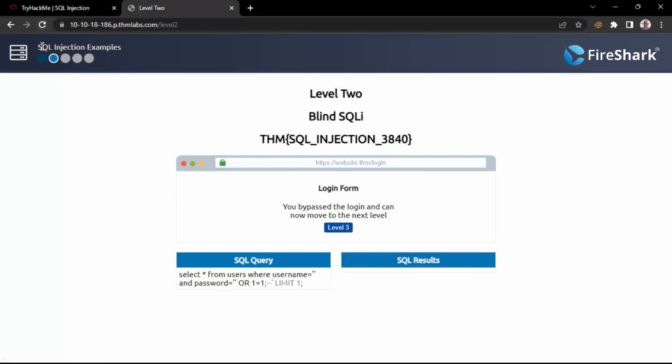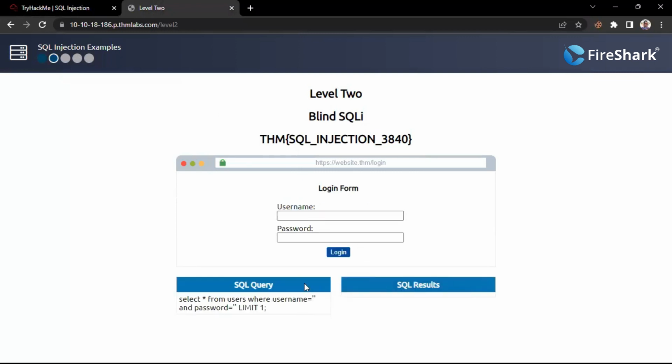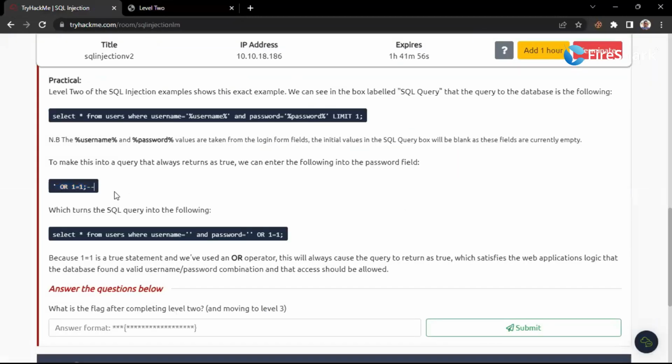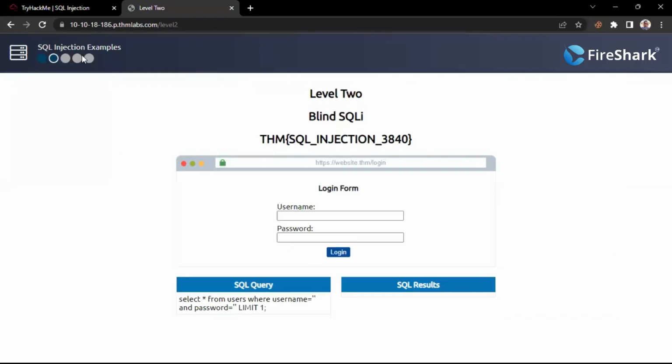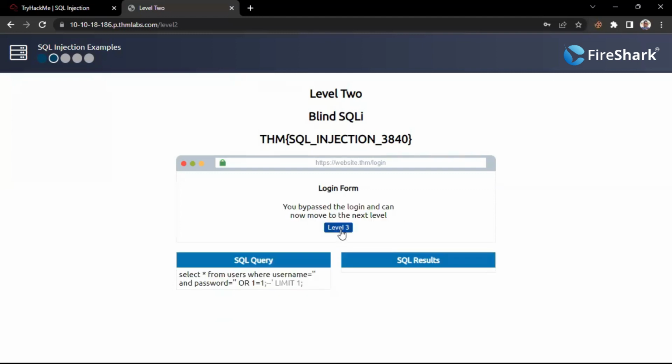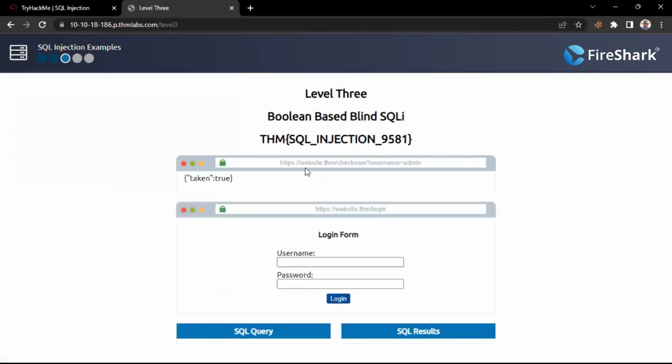What we just did, I will make you understand. This is the current query: we select from users where your username is something and password is something. But what we are now doing, like it has been said here, when we write it in the password section, it will always give a true value. So similarly, I wrote it here, and then it gave us the next level.